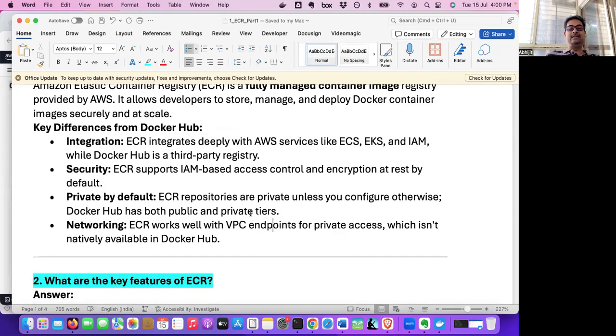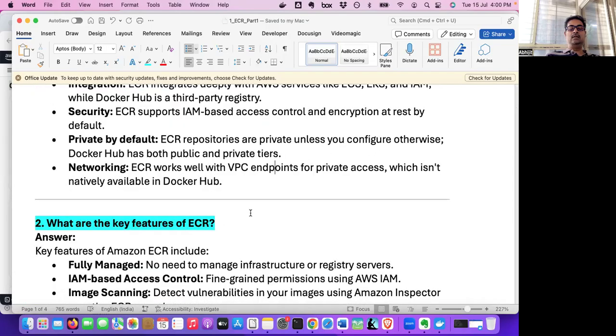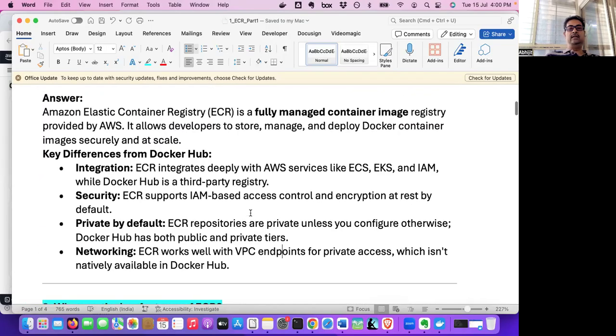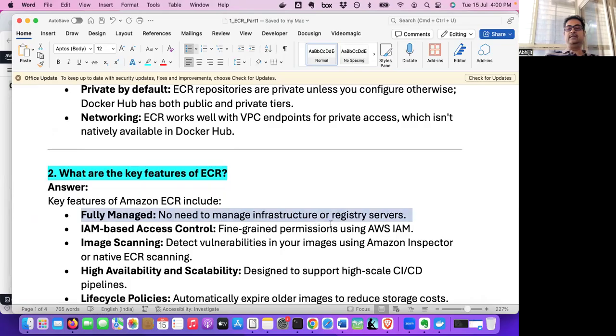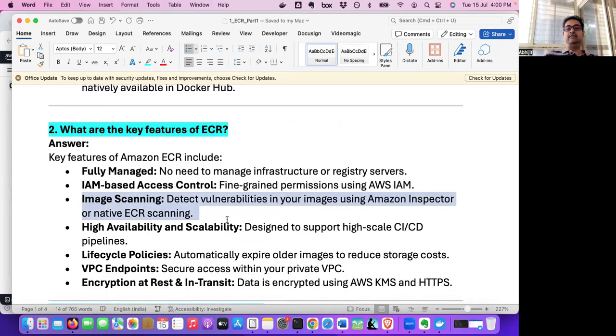Next question is, what are the key features of ECR? So key features of Elastic Container Registry. It's fully managed. No need to manage infrastructure or registry servers. IAM-based access control, so fine-grained permissions using AWS IAM. Based on IAM, you can give that for this particular user, he or she will have access to only this particular repository. So you can give fine-grained access control. Image scanning, to detect vulnerabilities in your image using Amazon Inspector or native ECR scanning. Then high availability and scalability, designed to support high-scale CI/CD pipelines.